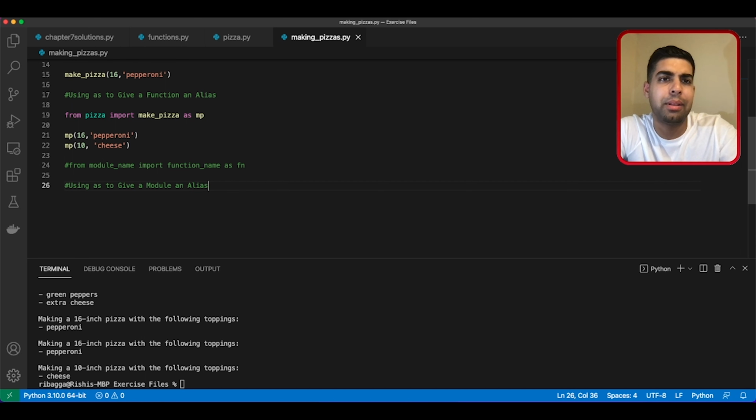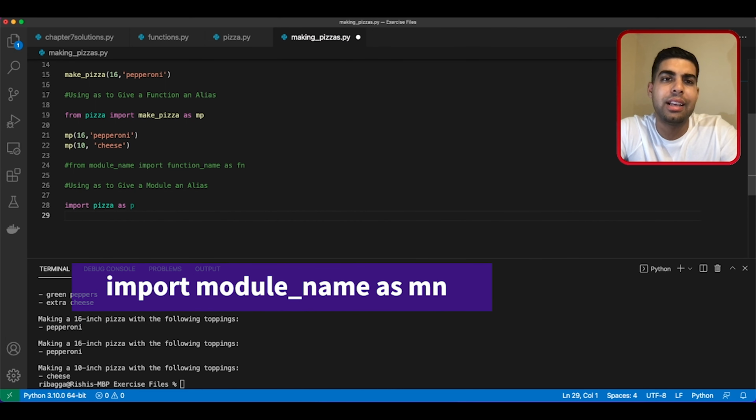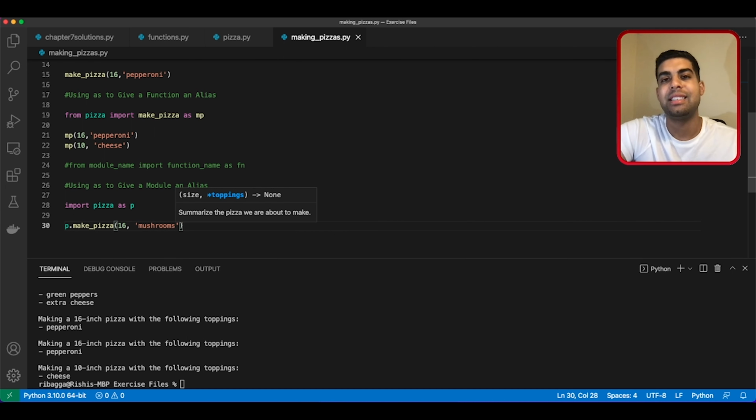So let's take this as an example. If we go for import pizza as P, this is now much quicker for you to simply go p.make_pizza and then add in our arguments. And so now this module pizza is given the alias P in the import statement. But all of the module's functions retain their original names.